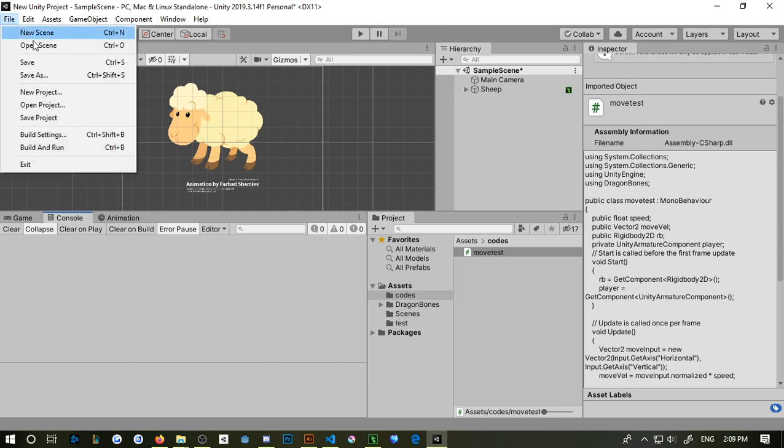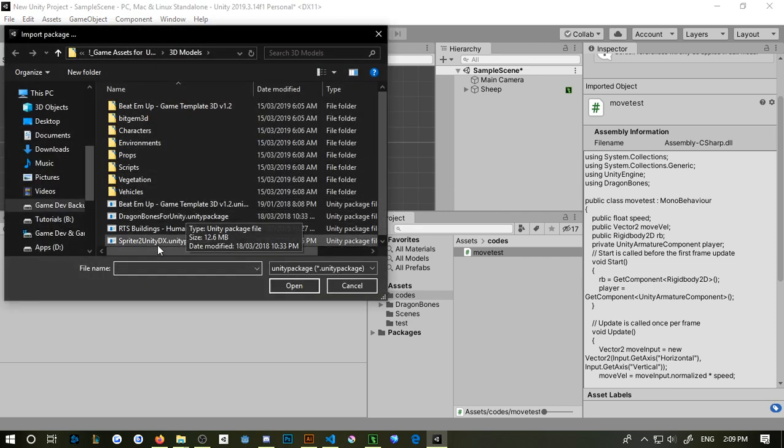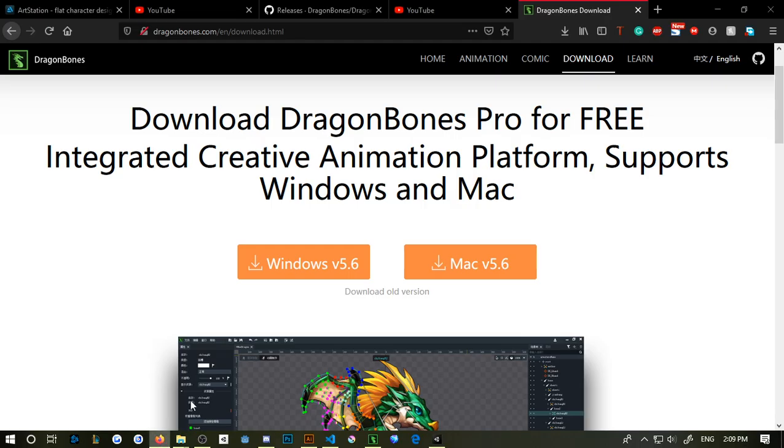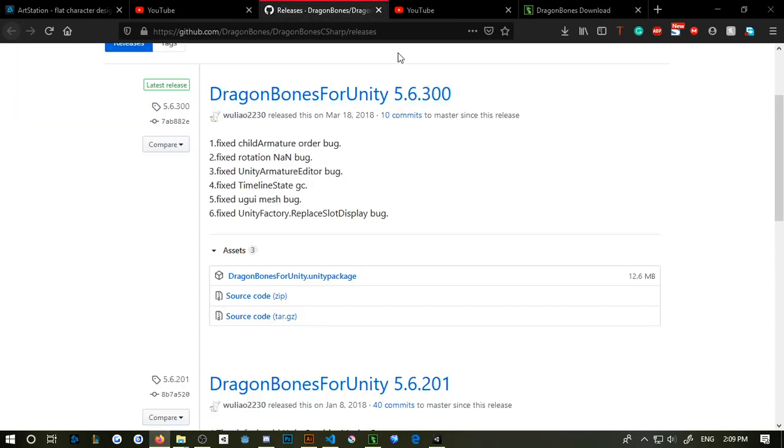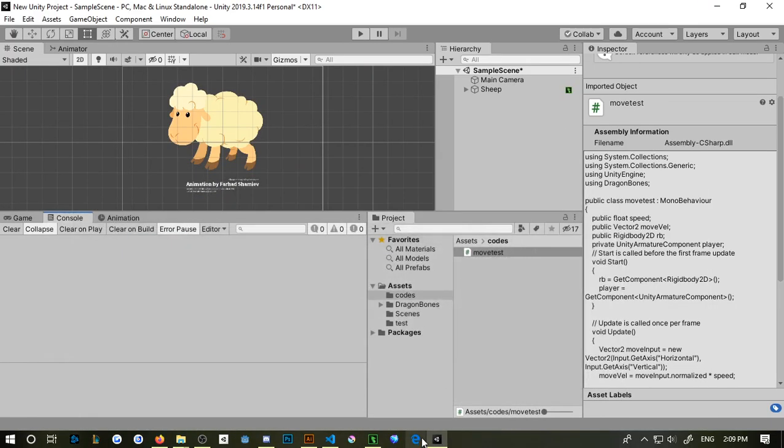Next thing you want to do is go to Unity and import custom package and DragonBones for Unity. And this custom package can be found from this website from GitHub, which I will link in my description below. And then after you import, you'll get this folder.